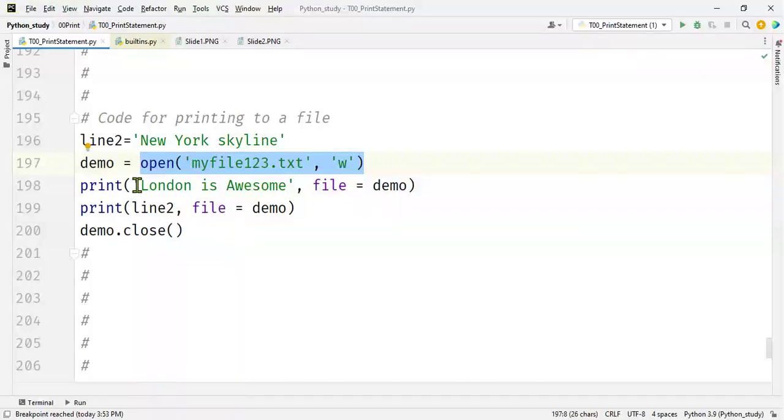Now I want to write this exclusively. Then in the next line I want to say New York skyline. I also want to print it to a file and then close the file. Now in this case what will happen? It will not print anything on the console, but it will print the things which I wanted in a file.